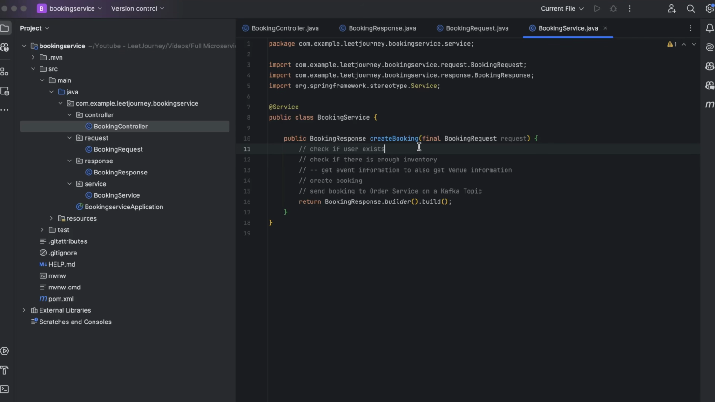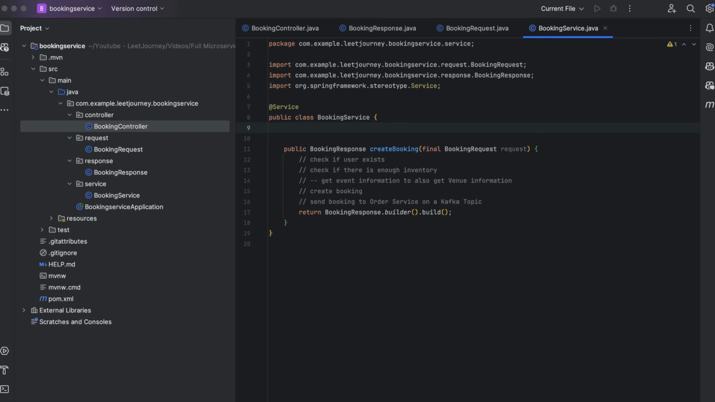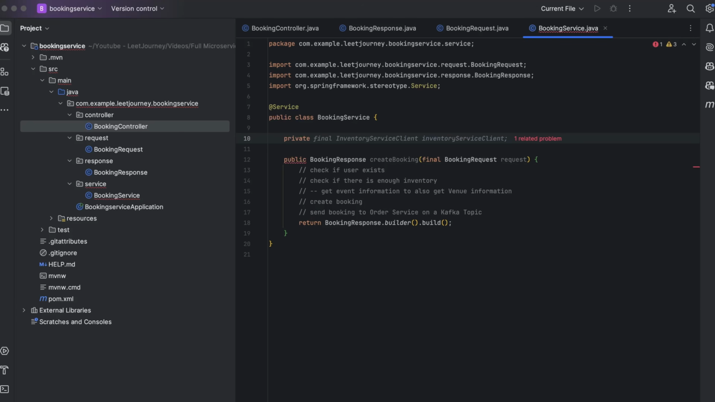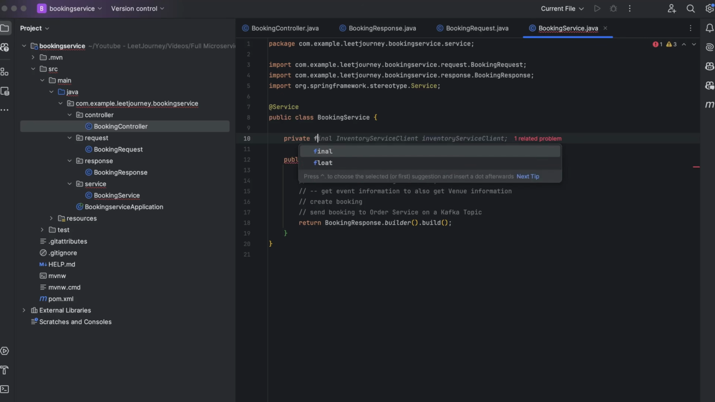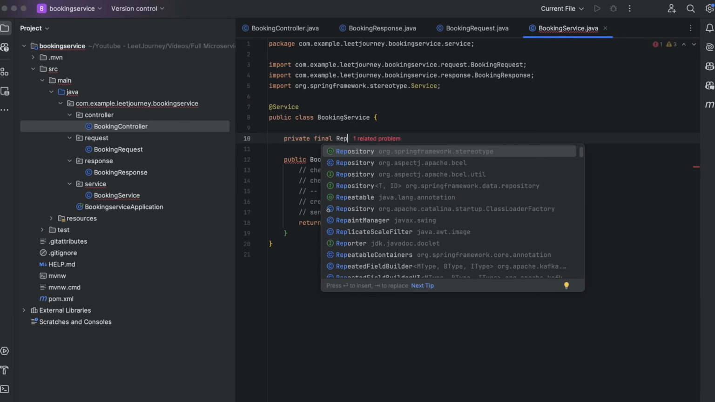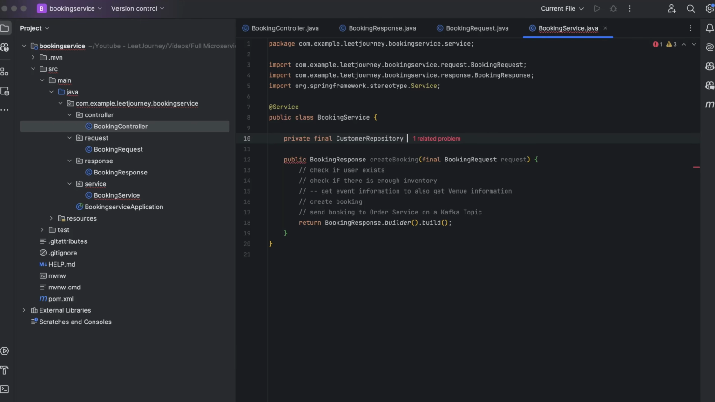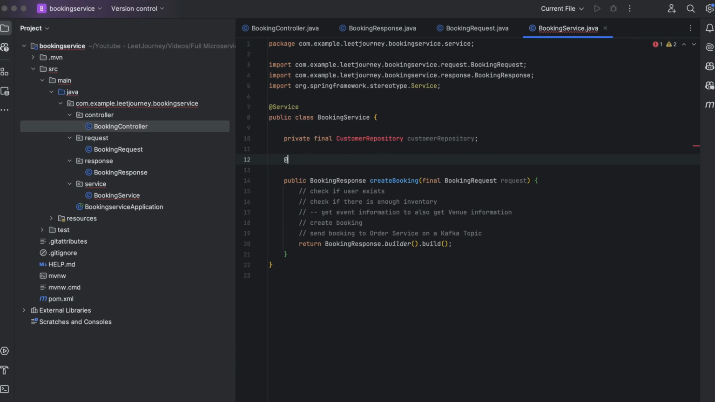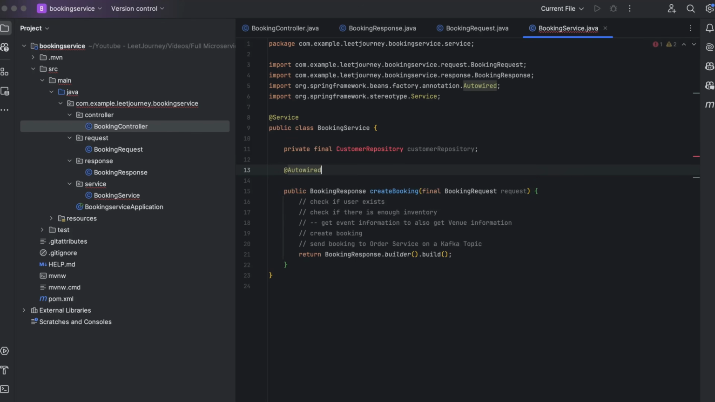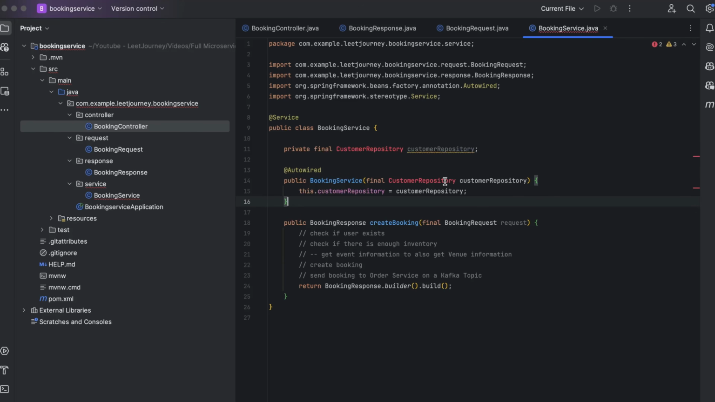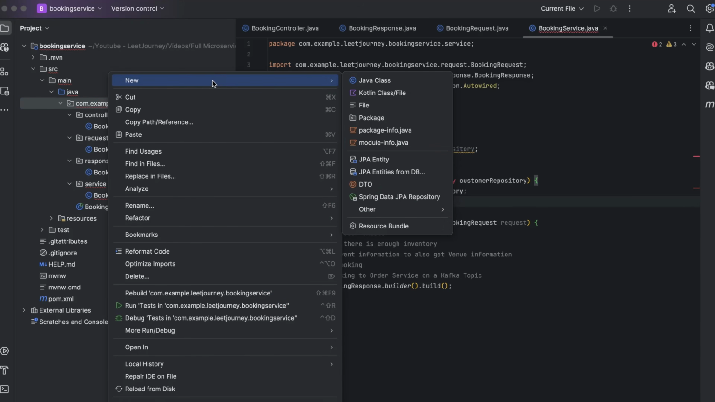So now we need to check if a user exists. We need to query the user table. To do that, we need a repository class. So it's going to be called customer repository. And then we're going to autowire it to our booking service. So this is giving error. That's because we don't have that repository class.